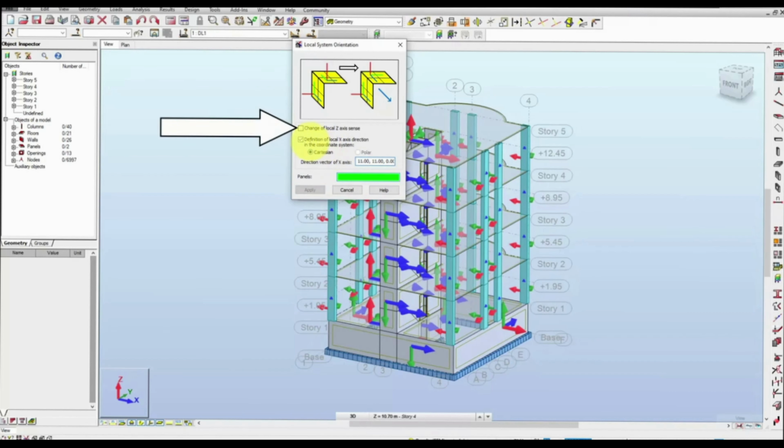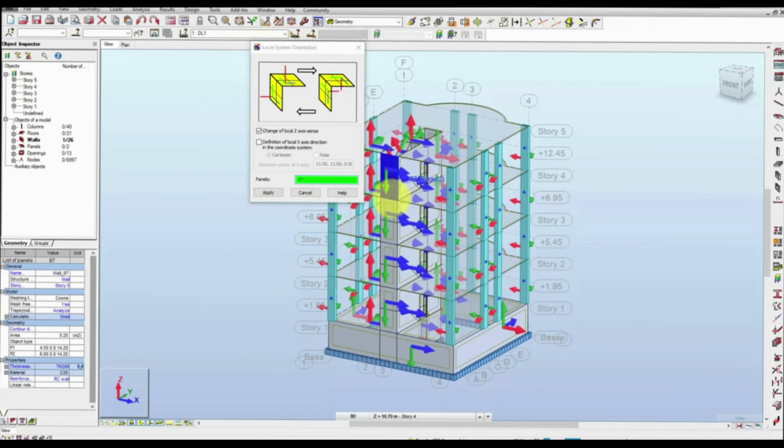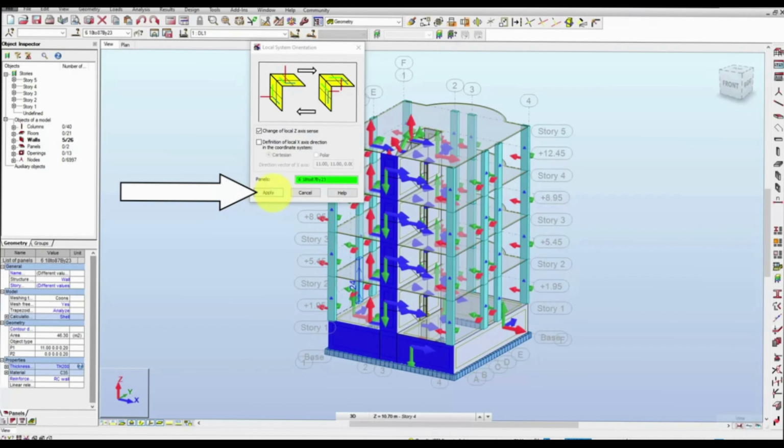With the dialog still open, clear the Panels field to clear the contents, and then select Change of Local Z-axis Sense. Notice how the preview illustration changes to match your new selection. Then click in the Panels field, and in the drawing area, select the panels of the outermost staircase walls. In your selection, include the basement wall as well. Click Apply, and then close the dialog.